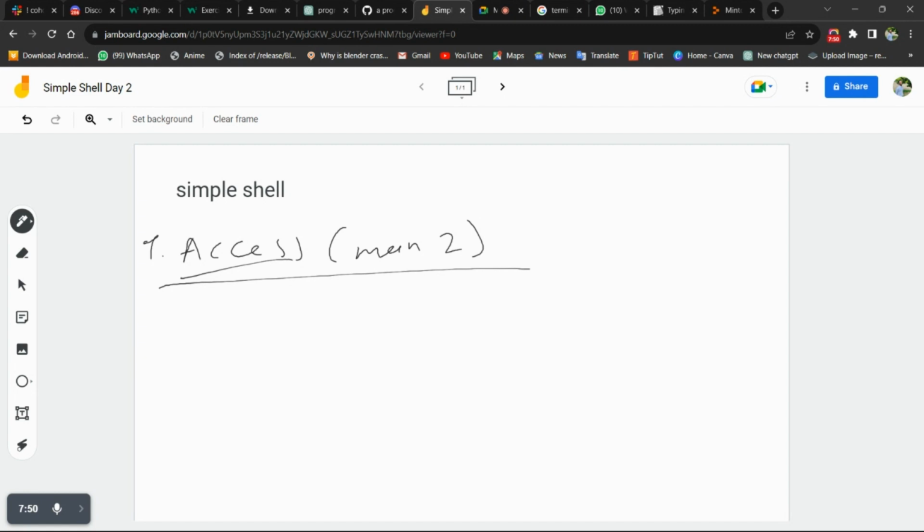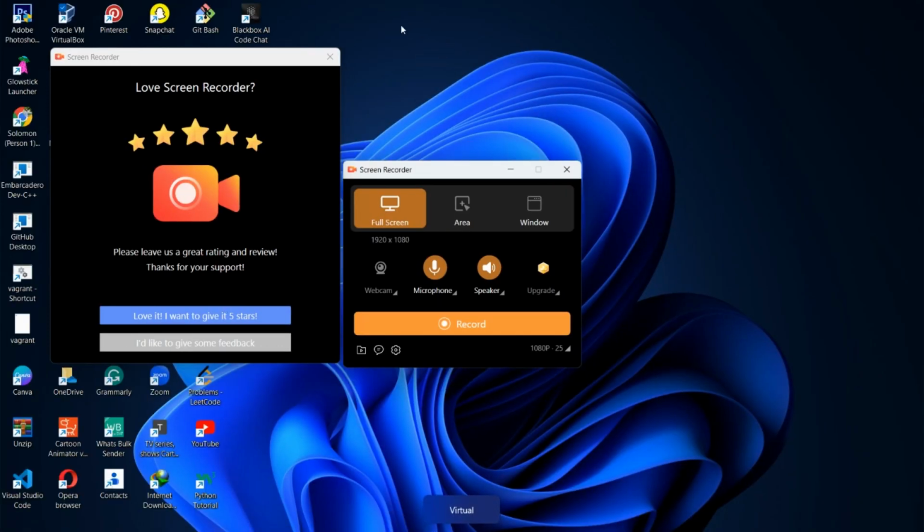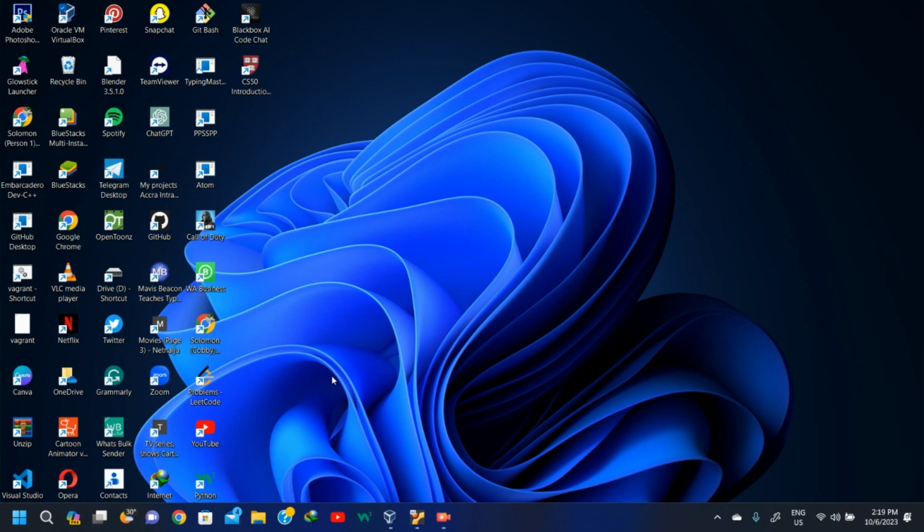So the access function. When you talk about access, let's say you are building your simple shell, and then you want to check. Let me try and use my machine here. This one can go down.